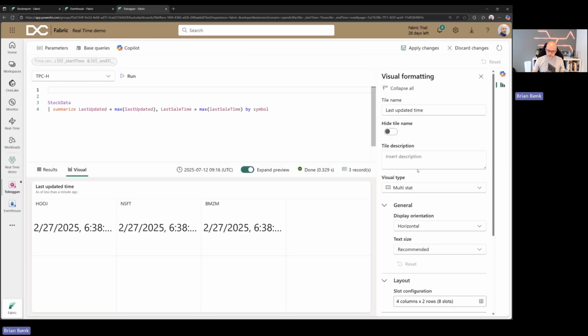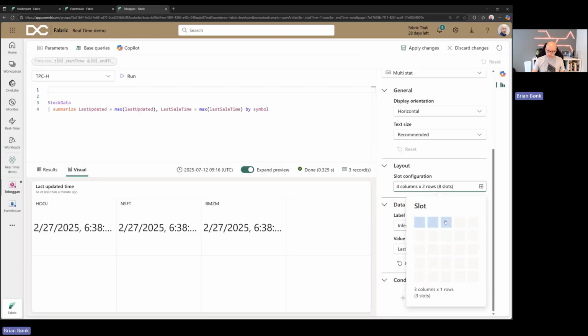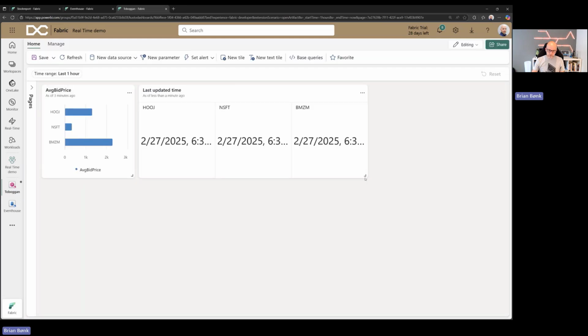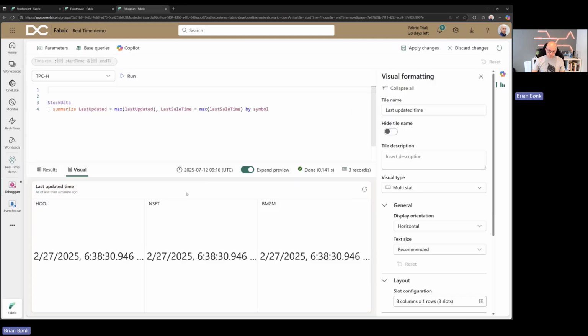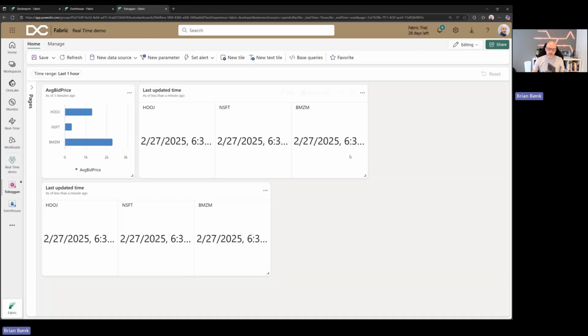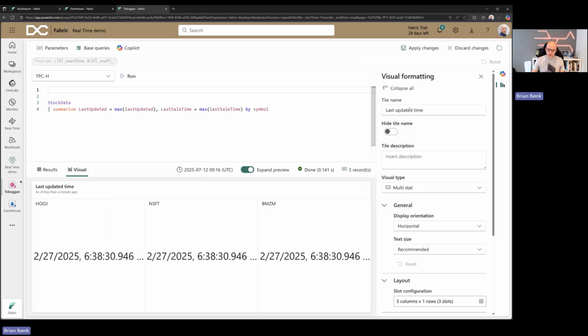Sorry, I need to remove some of the columns. I only want 3 columns and 1 row. Apply changes, and there you go. Then I can duplicate this one, edit it, and say I don't want the last updated, but now I want the last sale time. Even though these are the same, I need to change this to last sale time.